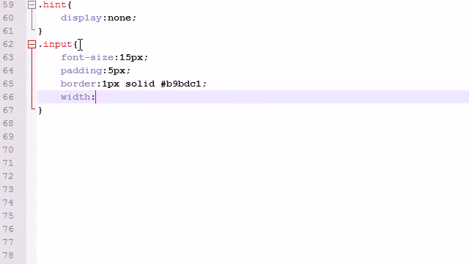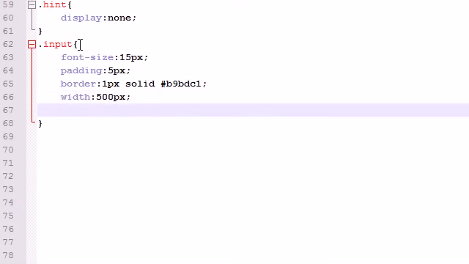Now for the width of this entire input form element, go ahead and make this 500 pixels and also set the color equal to hexadecimal 505050.